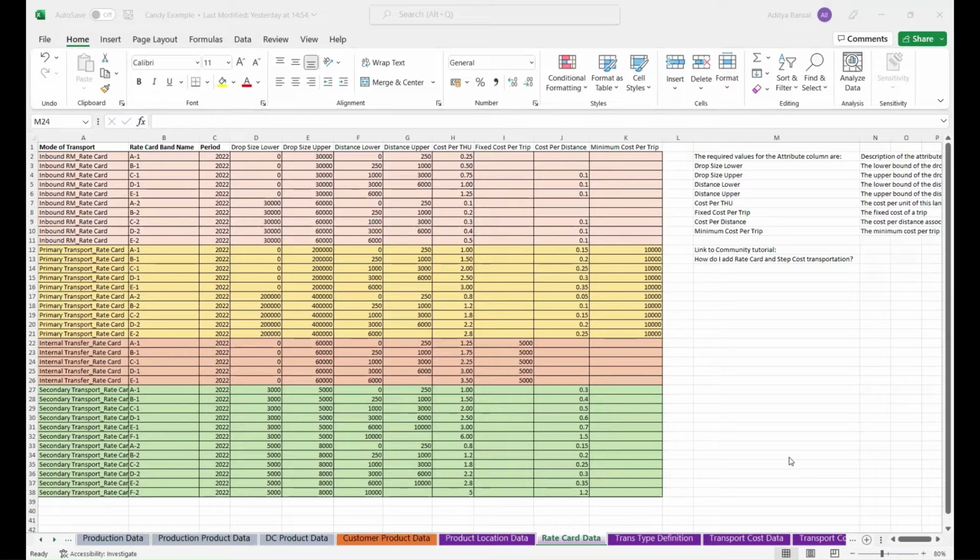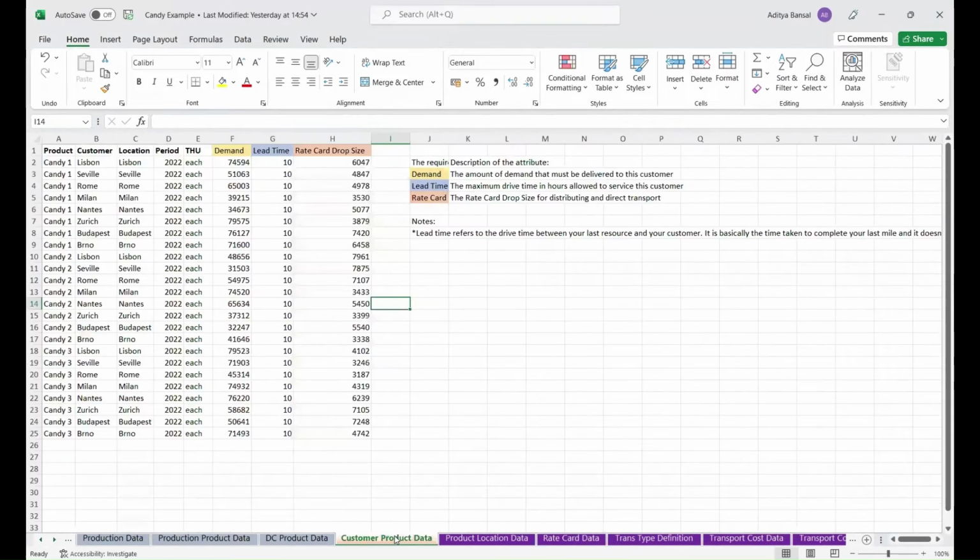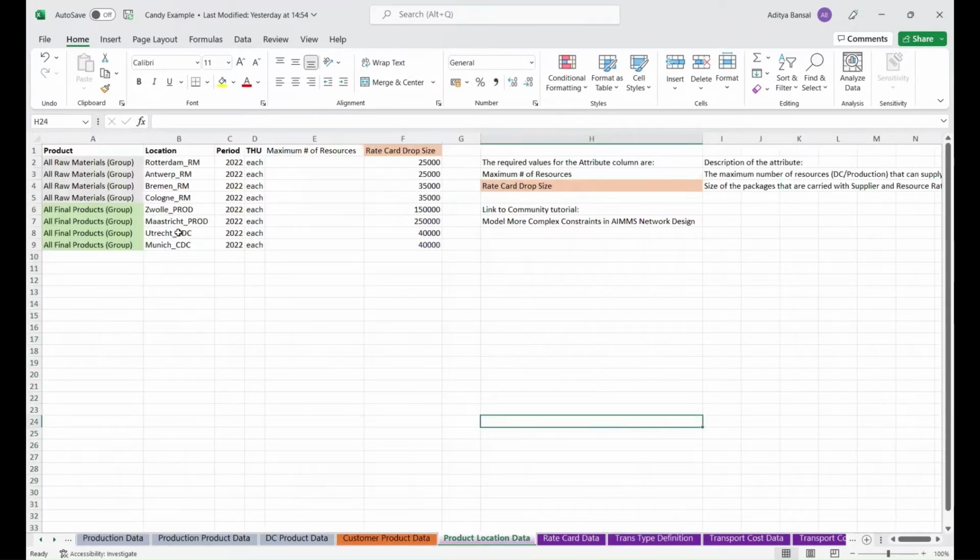To define it per location, if you want to do it for customers, just go into the customer product data sheet. And here for each customer and for each product, or you can also do product grouping, you can specify the rate card drop sizes here. To do so for other locations, you need to go into the product location data sheet. Here you can specify the other locations, which means it could be the raw material suppliers, the production facilities, or the CDCs. And again, similarly, you can define the rate card drop sizes here.